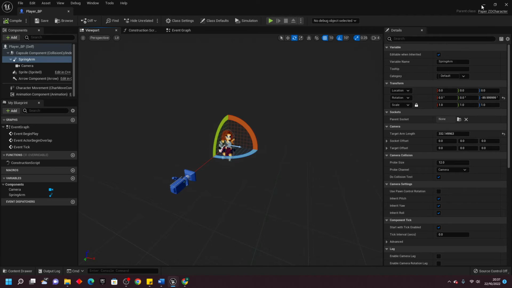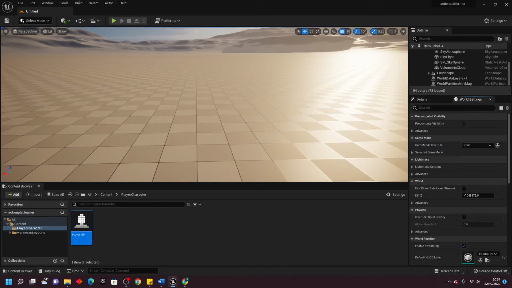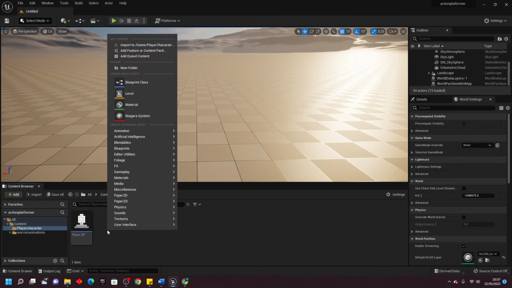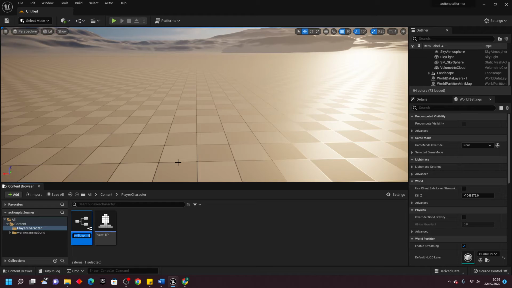So we just close this and head over to Window and go to World Settings. This will add this little tab here. And here it's going to ask us for our game mode. So our game mode basically tells the game what player character we should start our game as. So we're going to create a new game mode. In order to do that, just right click, go Blueprint Class, and go Game Mode Base, and just call this our 2D game mode.